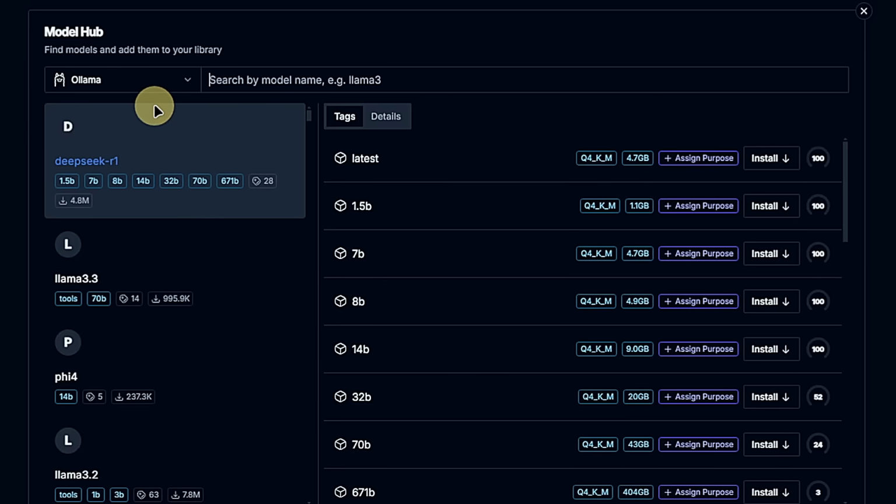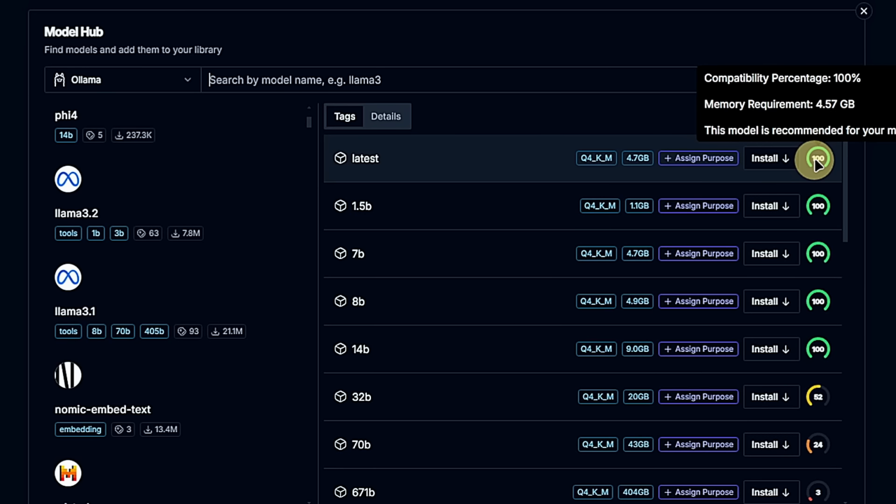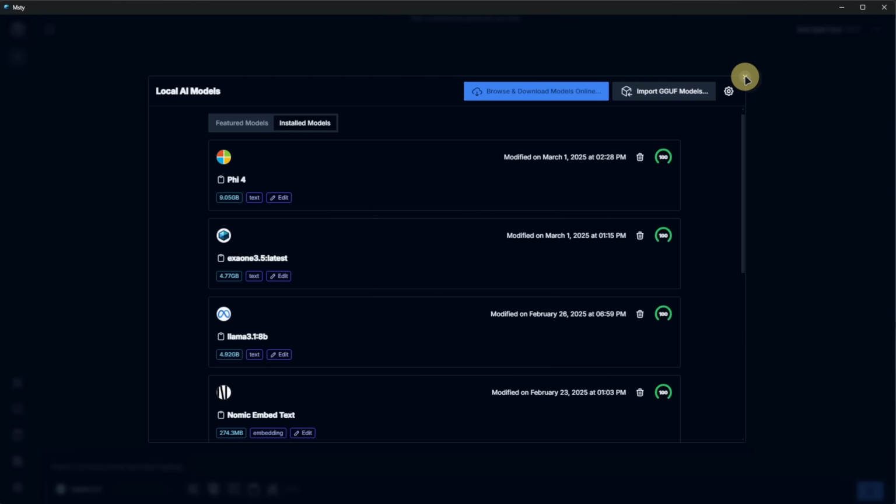The models we see here are the same ones we could have downloaded manually, but with the additional information about each model's compatibility based on our machine. While we can install any model, I recommend using the ones that are 100% compatible. As downloading the models takes a bit of time, I did this already. And as you can see, I have multiple models installed. As there is no such thing as the ultimate best model for everyone and everything, I pick and choose the one that works best for me depending on what I need to do.